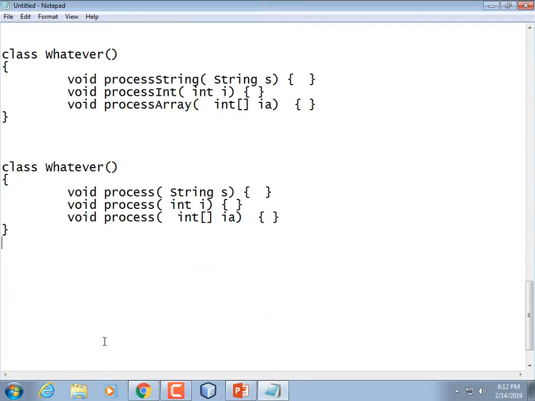What is the advantage of that? So that in your driver, you have some object of the whatever class. And then you're going to call process. You can do this, 1, 2, 3. And you can do dot process, and you can pass it an int. And if you feel like it, you could process an array.